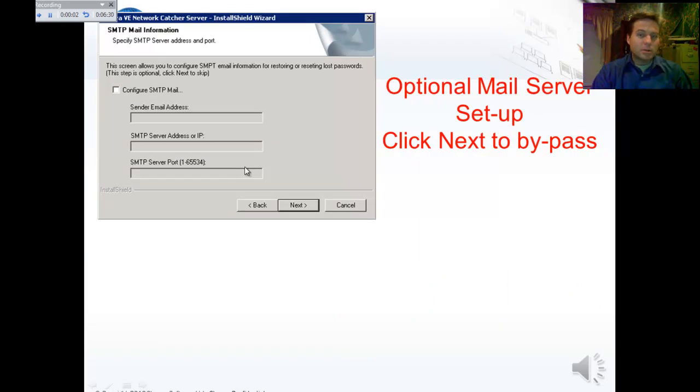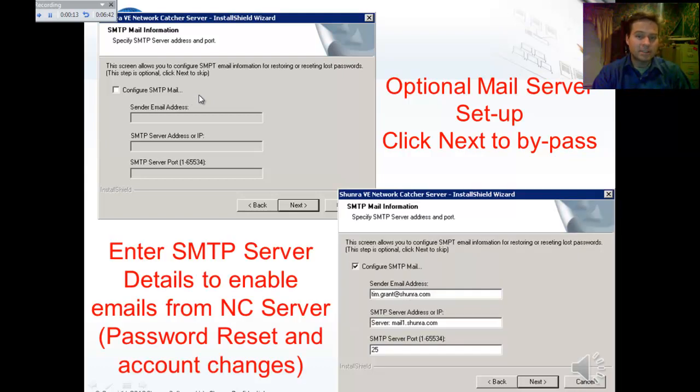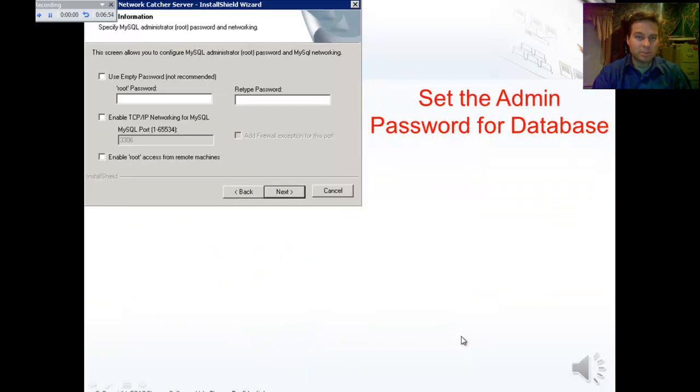This is the optional webmail server that you can have NetworkCatcher use to send email reset information and those kinds of administrative functions. If you want to do it, you go ahead and click Configure, add in the information. This is some sample information for the setup that I've got here at Shunra, and then just continue on.